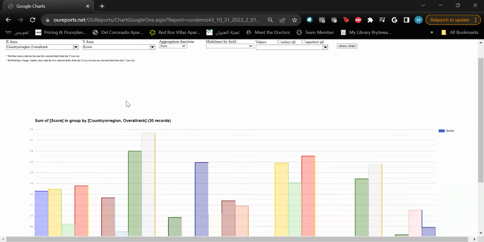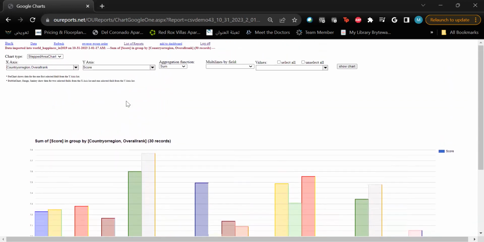Also, we can show the multi y-axis, like we can select more than one factor. Let's, for example, keep the x-axis as it is, and we can change the y-axis to select more than a factor. Let's select the GDP per capita and the social support, and let's keep the aggregation function as it is. And we can click on show chart.